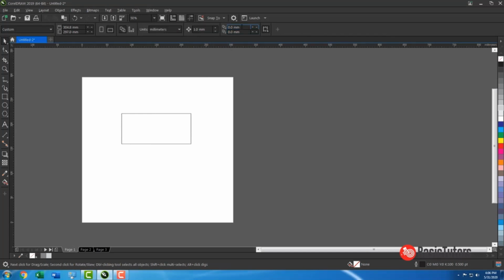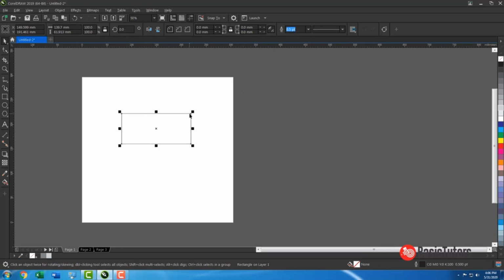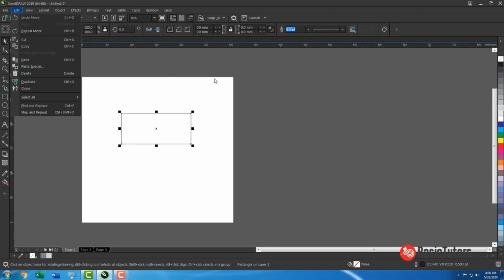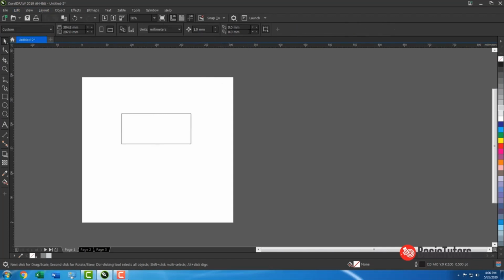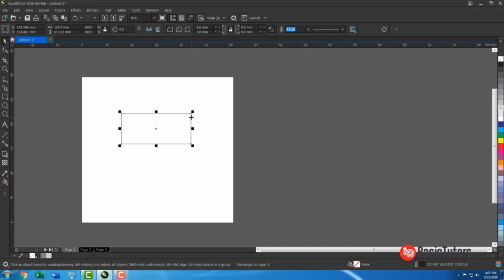And then this is for duplicate distance. If you select any object and make a duplicate with Edit, Duplicate or Ctrl plus D, you get your duplicate object at this distance. For example, it is now set to 0, 0. So if you make a duplicate, it is originally placed at the same XY position.